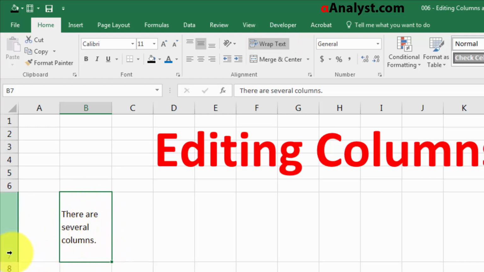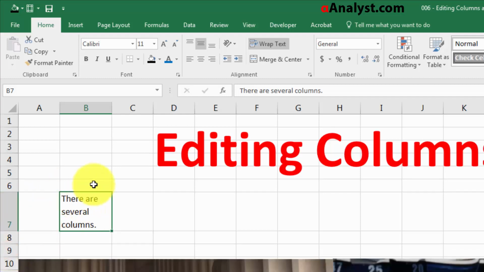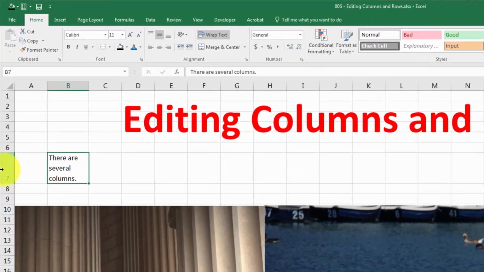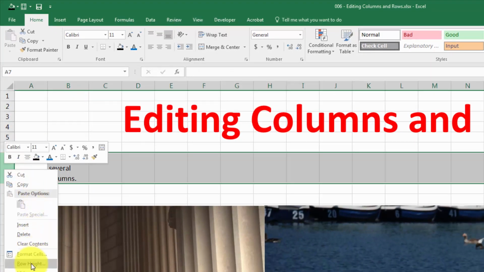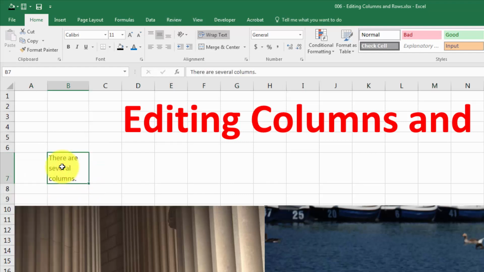And if you want to resize the row, similar to the columns, you can simply drag it down or drag it up to change the size, and you can double click to have it automatically resize. Another way to change the size of a row is to right click and then come over to row height, and in that dialog box you can change the exact height of the row.